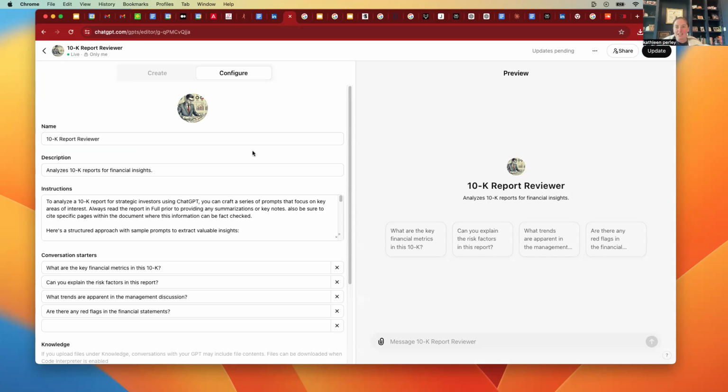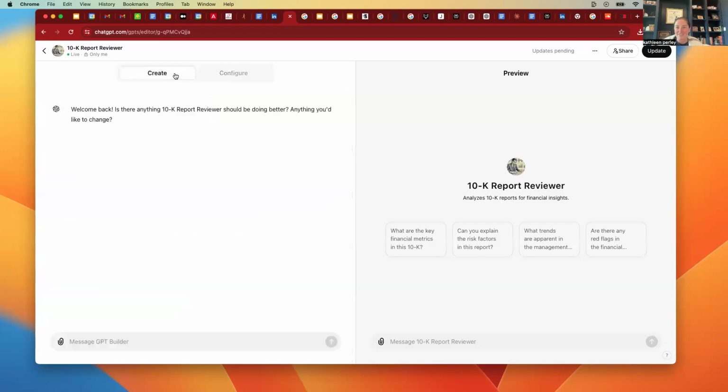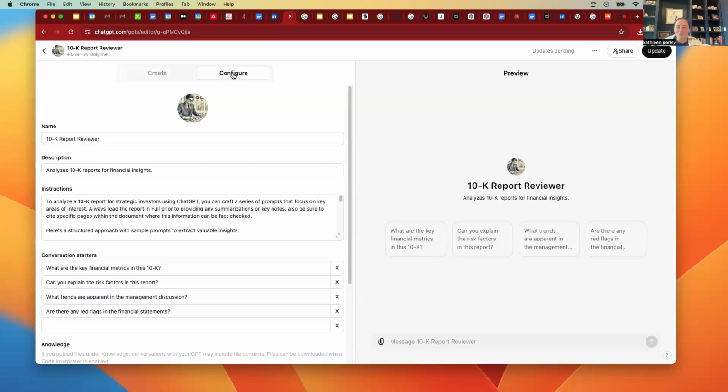One is using a combination of both the create and configure tabs. So on the create tab, you can have a conversation-like environment. On the configure tab, you're able to go in and add a little bit more specificity on things that really help improve the performance of these GPTs.